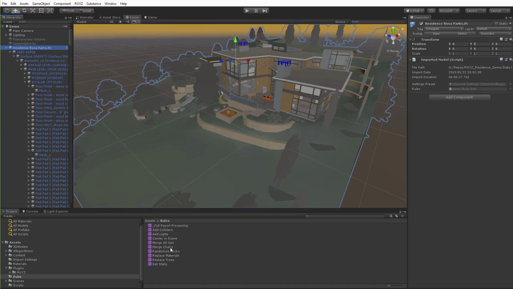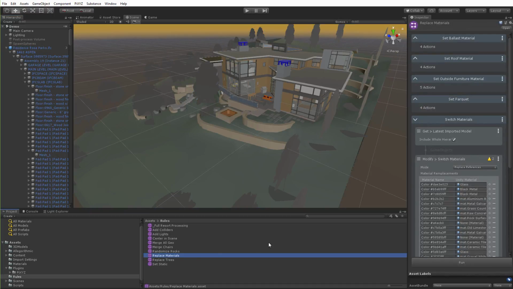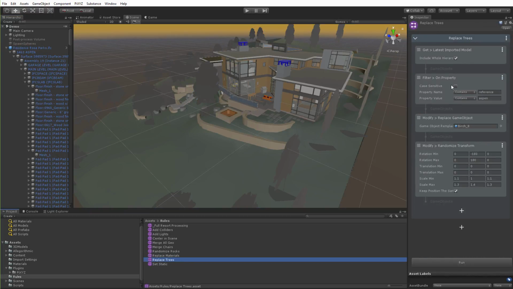And so what this rule will do is it's going to replace this object with this birch tree. And then it's also going to randomize the rotation and scale of the tree, so they're not all the same looking tree. So they're going to all be slightly different sizes, slightly different rotations, which is really going to add to the effect.